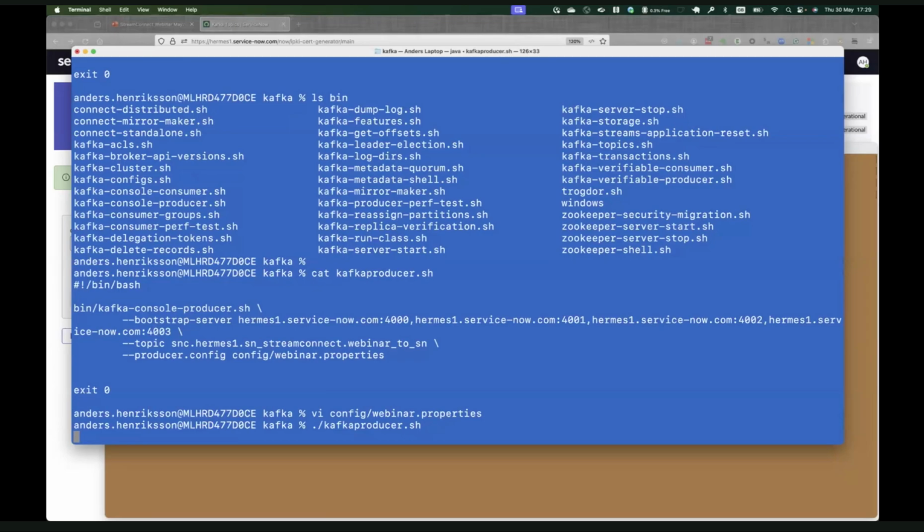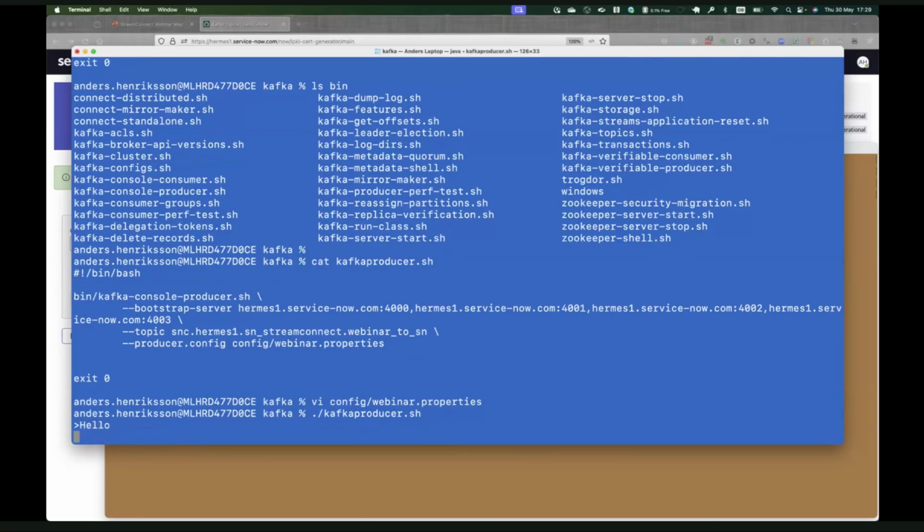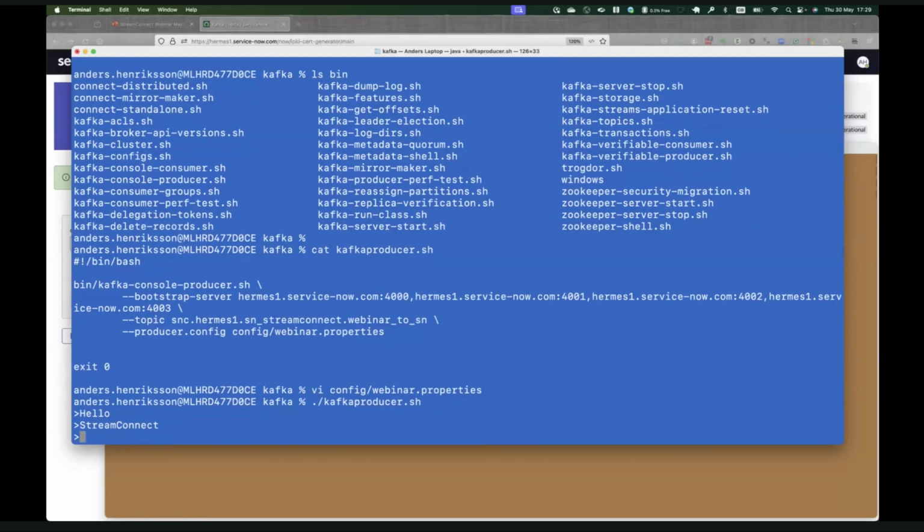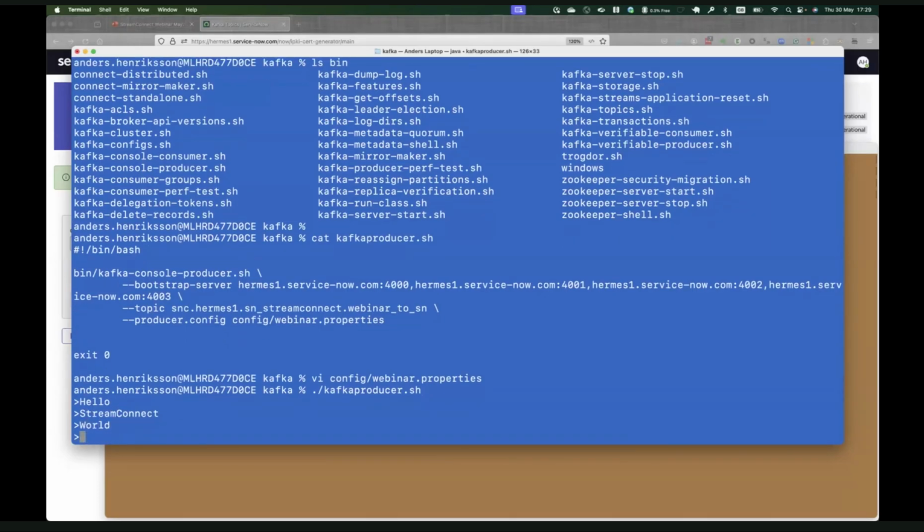This will prove to us that we're using a certificate that can connect to the topic, in this case, to put some messages in. So if I put in hello, stream connect 12, you see it's just prompting me for messages. We don't see any output here, right?